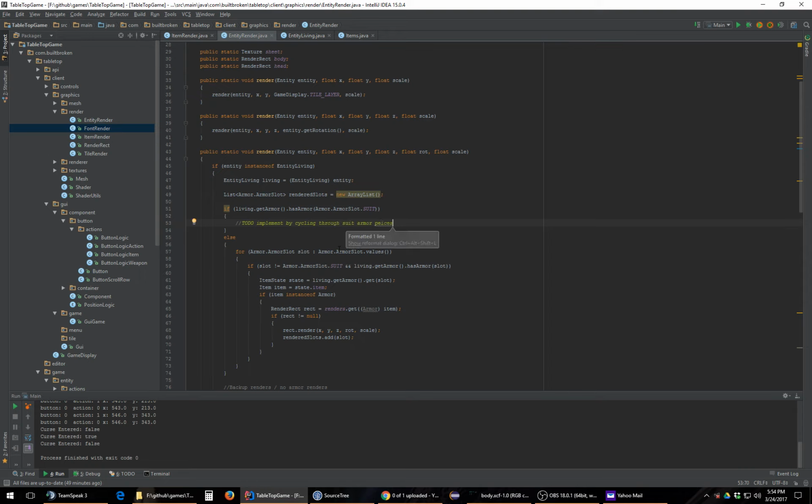Because how we would do it, and I don't really feel like doing it because we don't have armor suits, is that you just cycle through all of your sub-armor pieces. I don't even know if I spelled that right. That just looks so wrong.